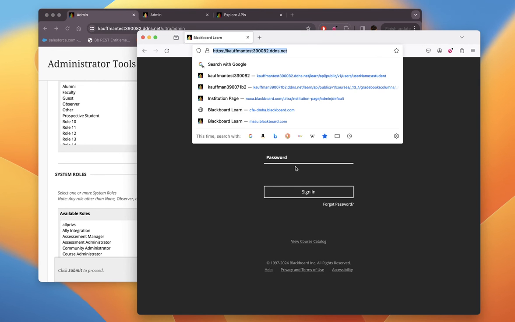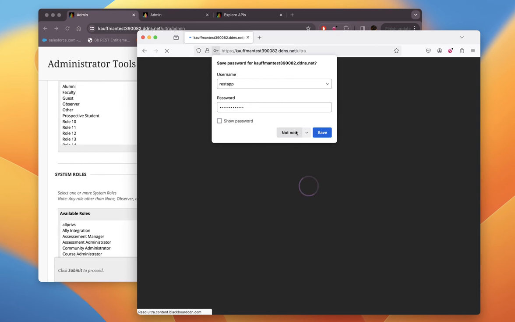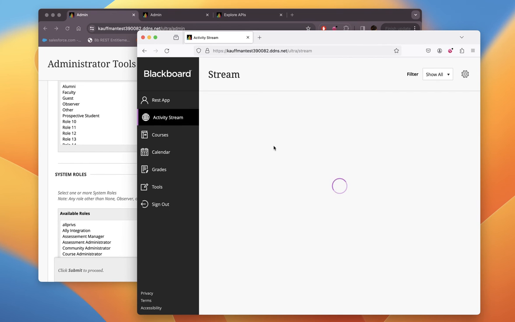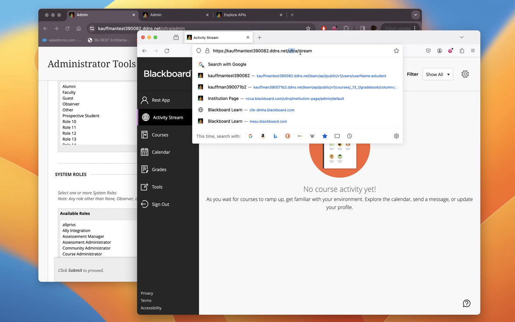So what I'm going to do is I'm just going to log in with my REST app user that has the system role of REST app role. Now this user happens to be a student user as well. They're not enrolled in any courses or anything, but they just log in and they have a system role of the REST app role.